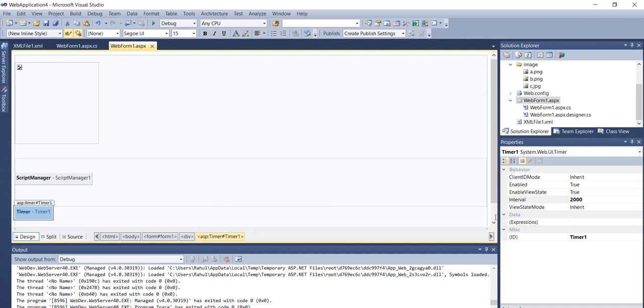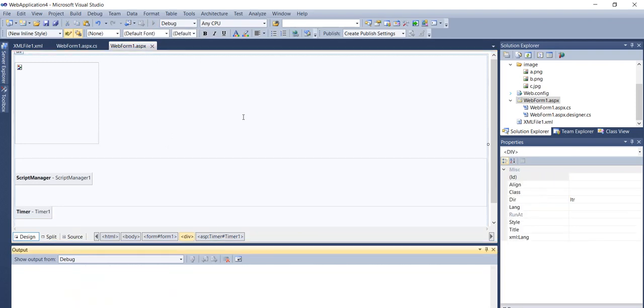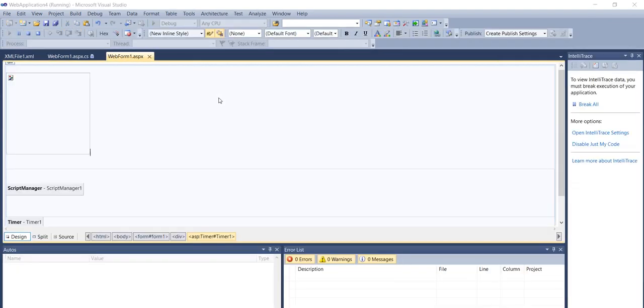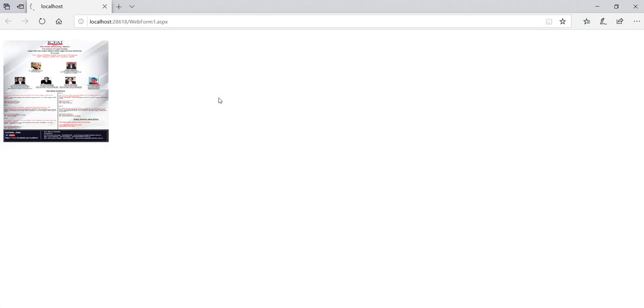So I'm giving 2 seconds. After 2 seconds my image will automatically change, because this is the dynamic one. Okay, so I've used the property interval and given 2 seconds. 2000 means 2 seconds. So let me run this program and show you the output. Here I want to show you something, that is why I have done it like this.